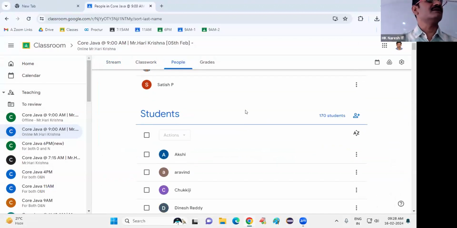There are some students who have done the payment but are not joining the class. I don't know why. In every batch, I am observing this. People are doing the payment but not coming to the classes. Where are they going? Then why are they doing the payment?